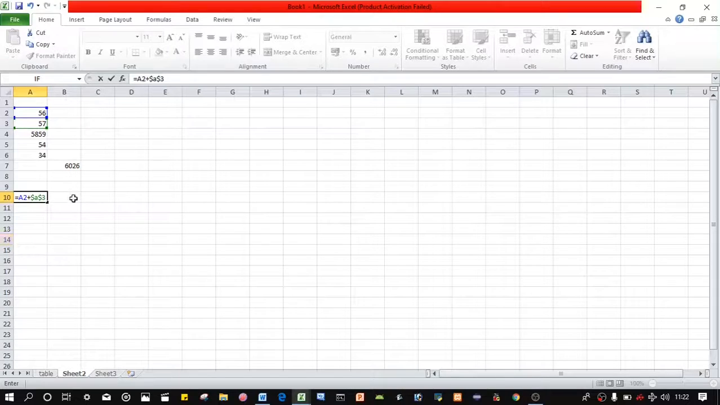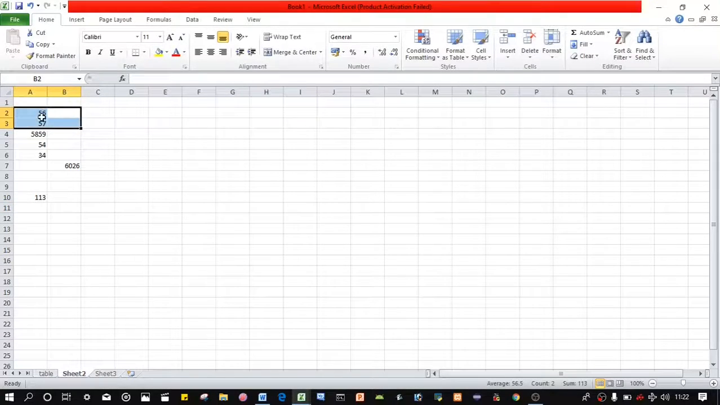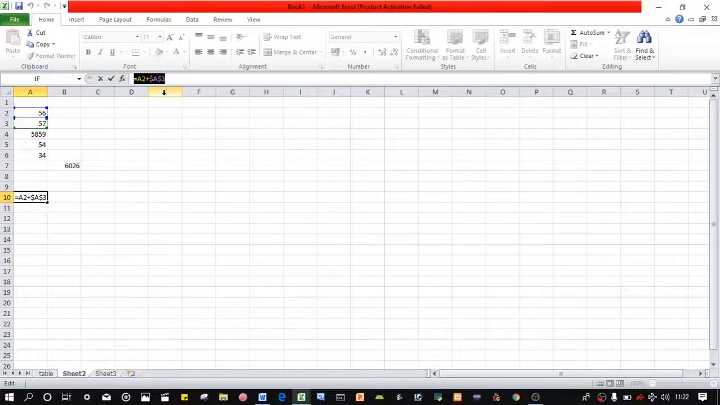This is the absolute cell reference, and press the enter button. So 113 is the addition of these two numbers. We add these two numbers and get the result 113, and this is the absolute cell reference. Next is the mixed cell reference. Suppose we want to use mixed cell reference.